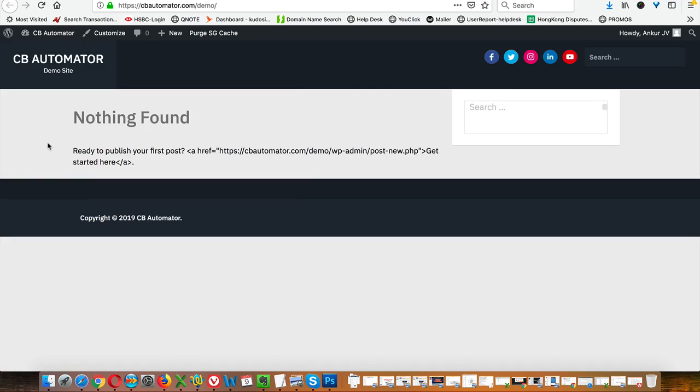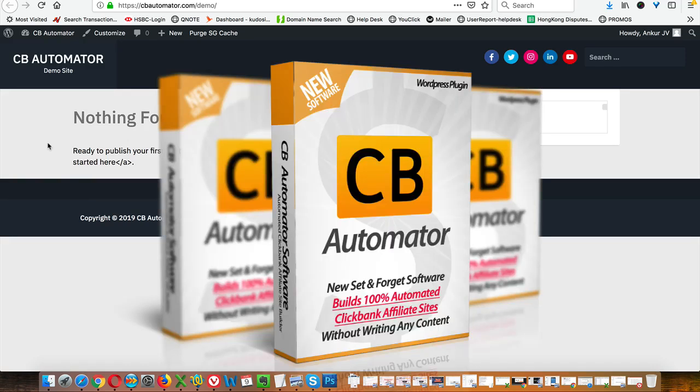Hey, this is Ankur Shukla here, and today I want to show you the CB Automator software that we have built that actually allows you to create a fully functioning ClickBank affiliate site that starts earning you commissions automatically. And this comes fully loaded with content, article reviews, and product reviews as well.